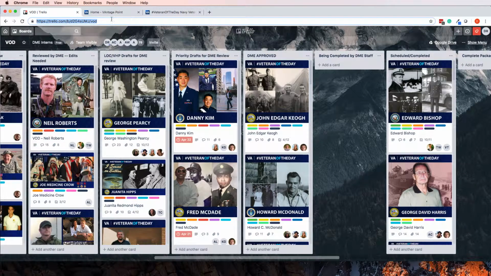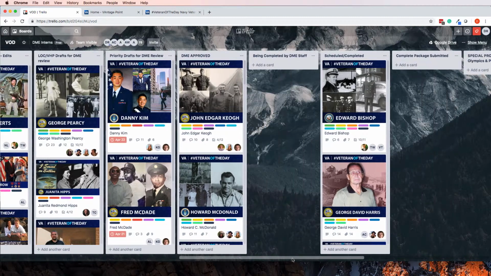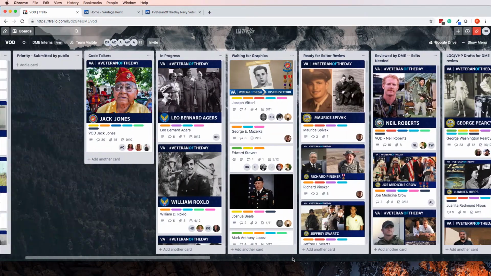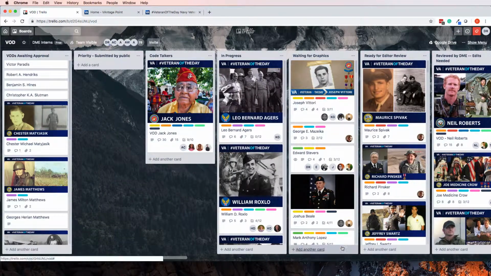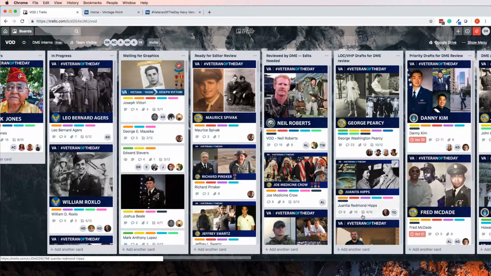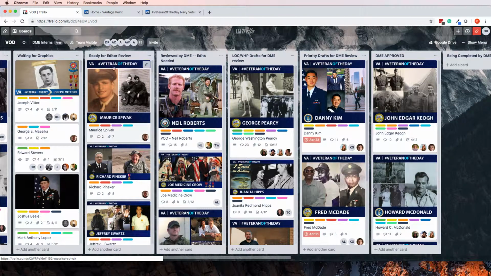All right, and then I hop into this Trello board. It says VOD Trello. I put the link in Slack, so you can use that. And right here, this is the Trello board. If you look at it, we've got a lot of Veterans of the Day that are in the process. We just kind of move through here. They're in different stages of readiness.